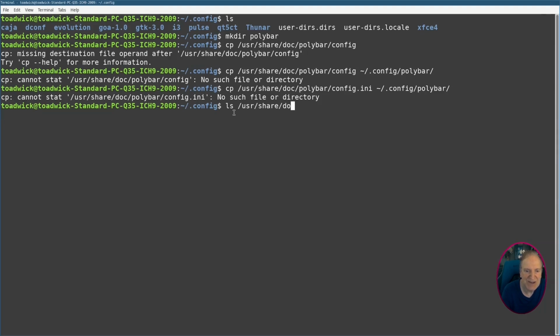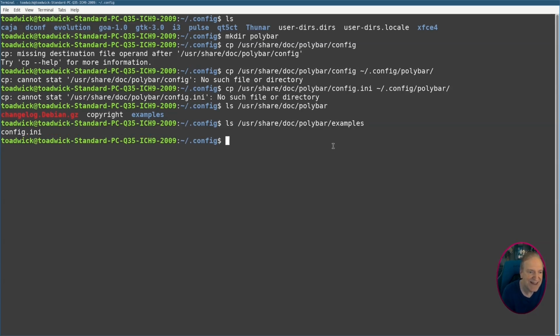Okay, so I'm going to have to do a listing on our /usr. So ls /usr/share/doc/polybar. And, examples, okay. That's why the config.ini file is probably inside the examples folder. So let me put examples at the end of that. And there it is. Okay, cool. Excellent.